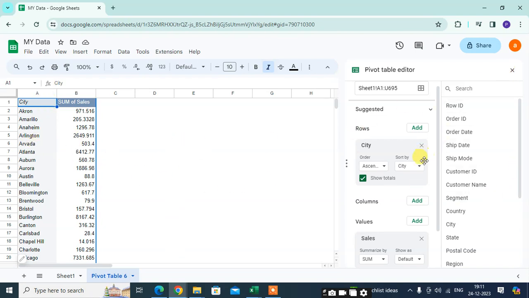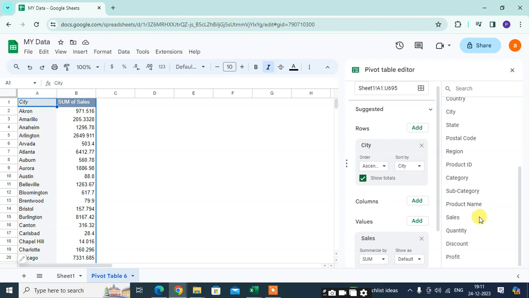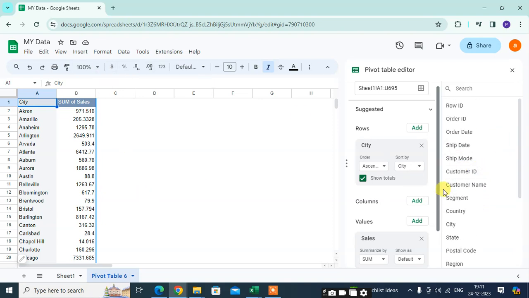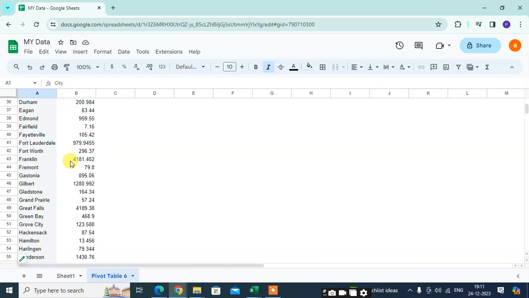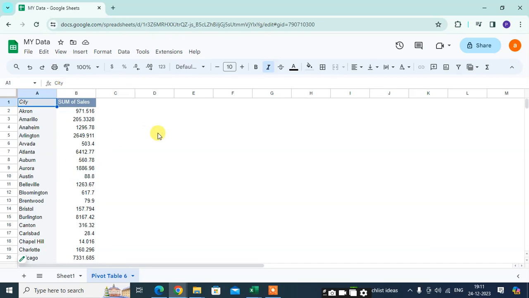If you want to simplify something using state-wise or sales-wise, there are many headings available in your data here. So you can choose the heading and you can see your simplified data. I just close it and you can see here the city-wise sales is simplified by using the pivot table.